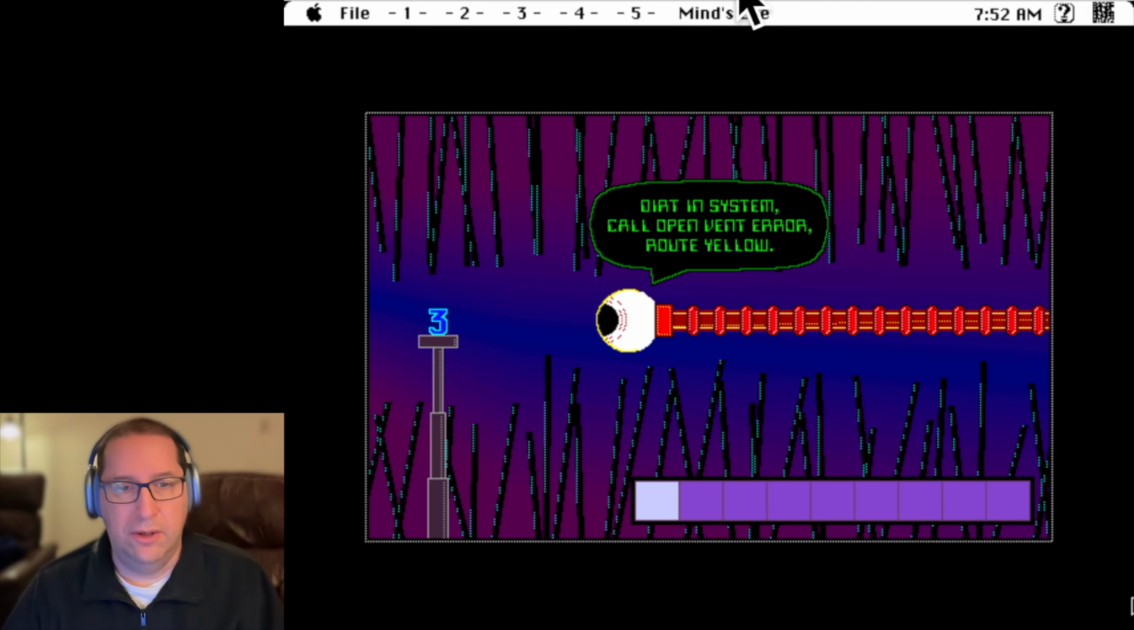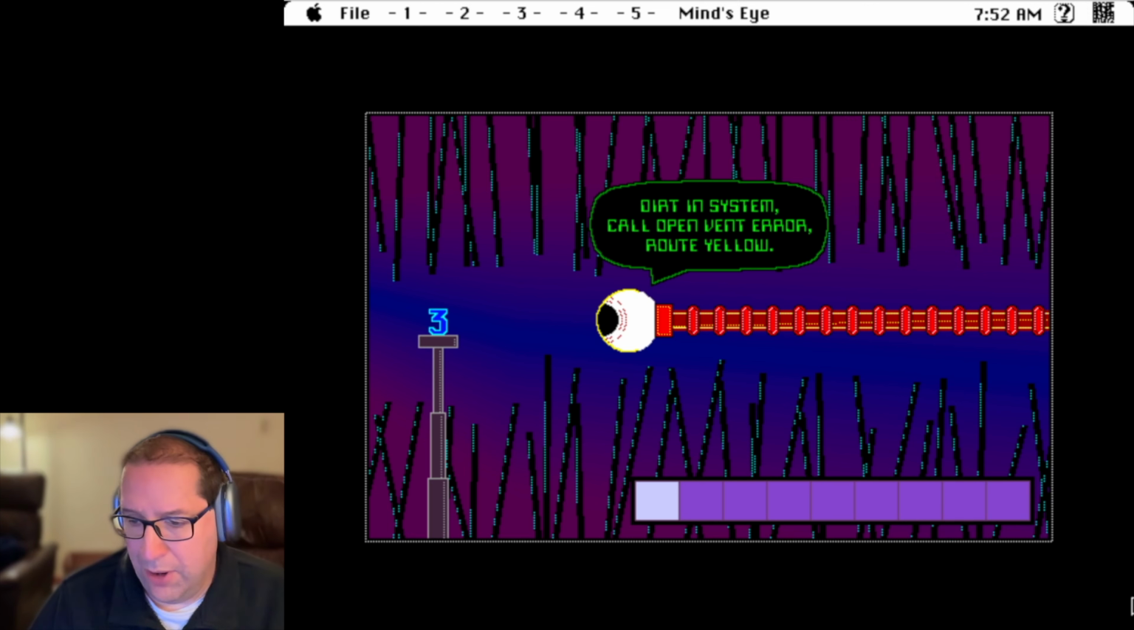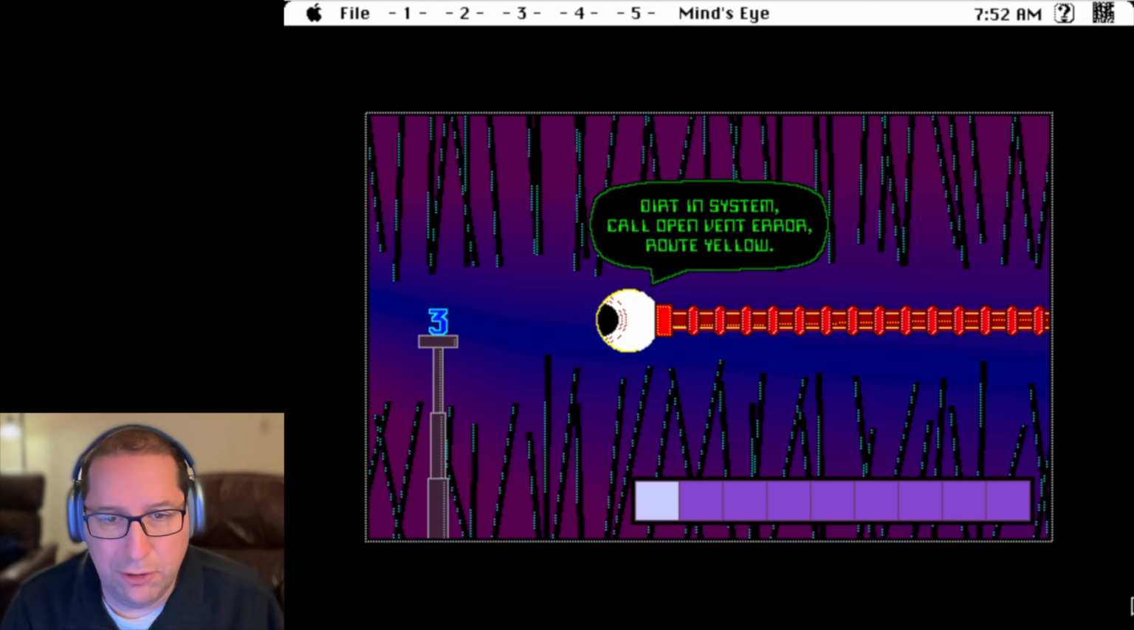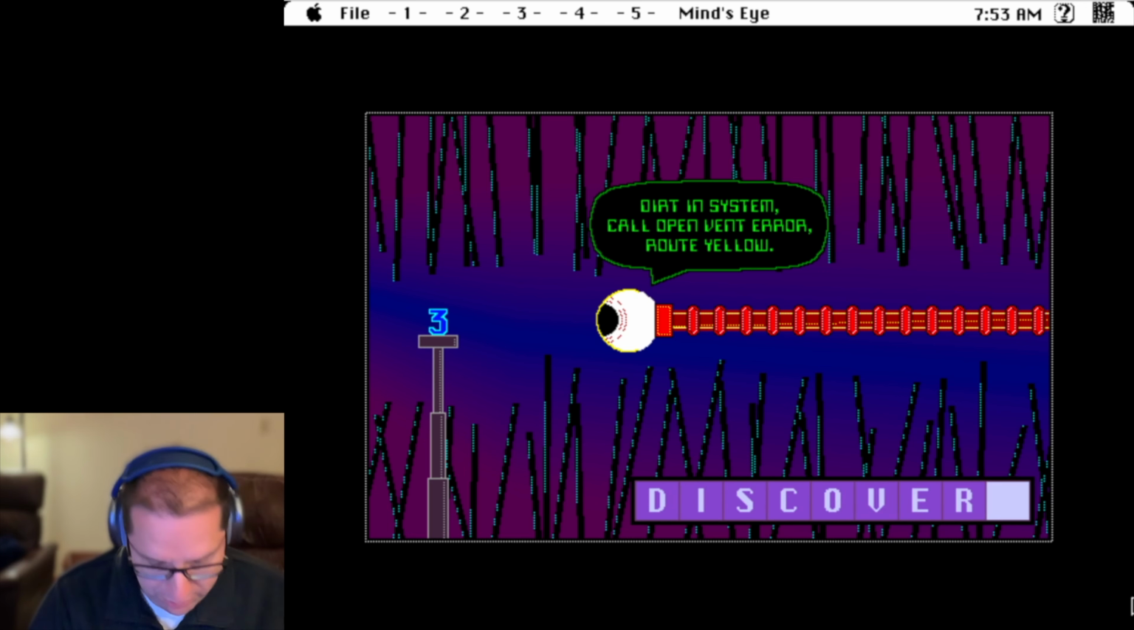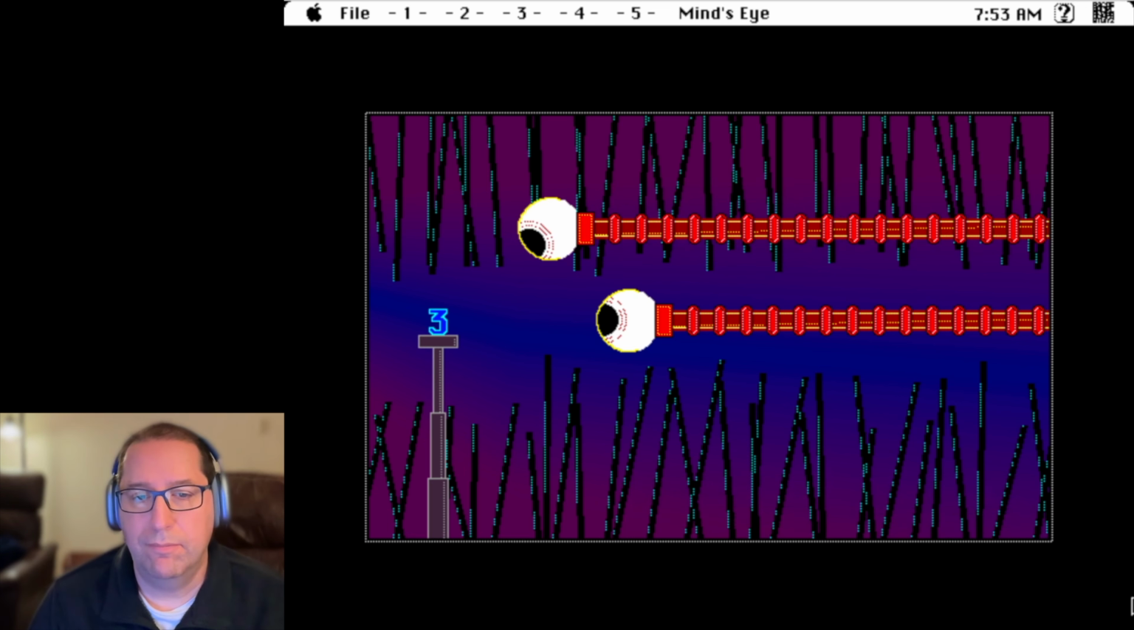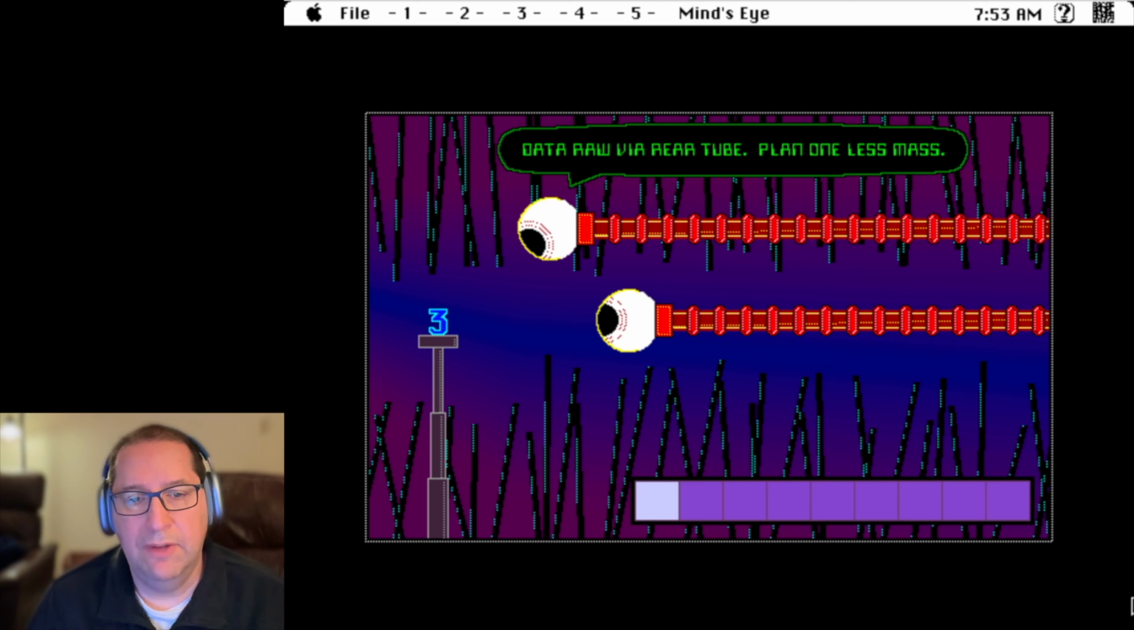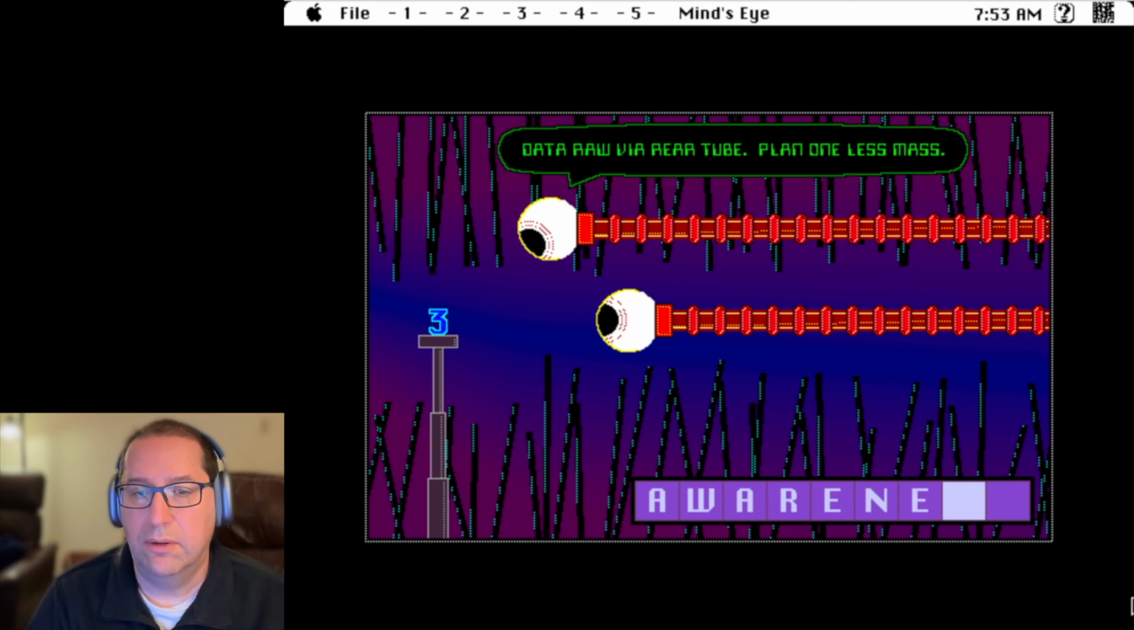All right. Dirt in system, call open vent error route yellow. That's like colorless green ideas sleep furiously. So I don't think we're meant to interpret this. I think, and I can see the pattern, we take the first letter of each word. Now here, first letter of each word would be Durtepon. So probably some other pattern. The last letter of each word is awareness.